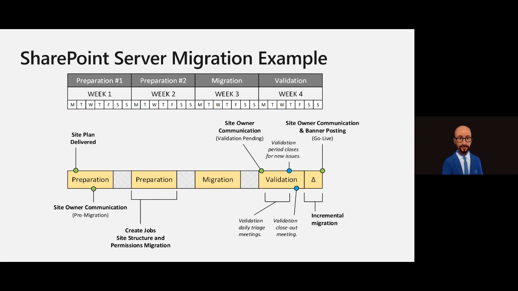So this is a utopian scenario of a SharePoint server migration, all done in a 4-week span. Can it be done? It's quite possible. Realistically, not always. Remember when we were looking back at that previous slide, there's even a discussion of should we go hybrid? Maybe you've got a couple of terabytes of data, 100,000 site collections you have to move. It's going to take more than 4 weeks to migrate.